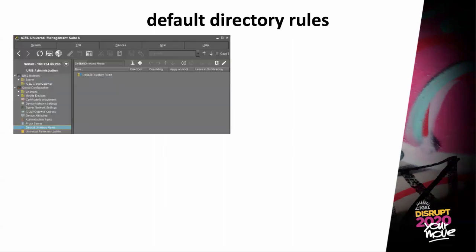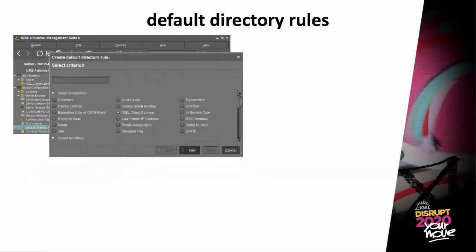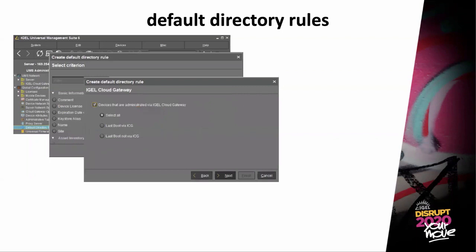So to show it to you for this directory movement, it's in the part of UMS administration, down at default directory rules. You click on the plus icon, then you have to search for a criteria. So what attribute will be chosen to sort the endpoints. Of course, in that way, we go for the IGEL Cloud Gateway. Then there's a question: devices that are administered via an ICG, should I select all of them, or just perhaps those where the last boot was via ICG, or the last boot was not via ICG?